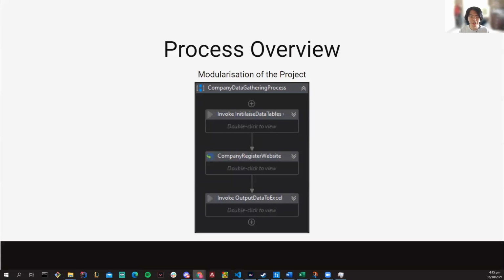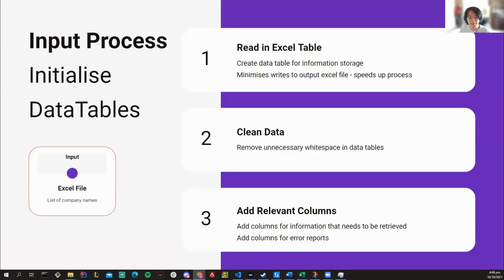Thanks, Jane. Now that we have a good understanding of how our automation runs, I'm going to give a more detailed overview on how our process actually works. The entire automation can be broken down into three modules: initializing, data collection, and data output. The first module invokes a single workflow, initialize data tables. This workflow has the responsibility of using the input Excel file to create a data table. This stores all the information, including errors, for the final output process that will be discussed later.